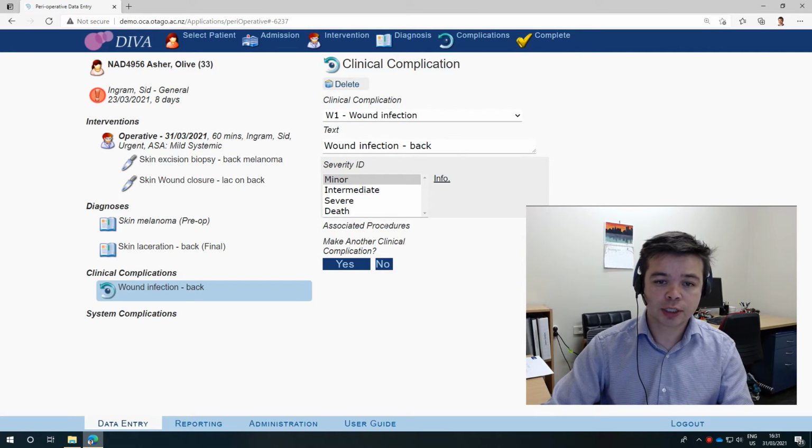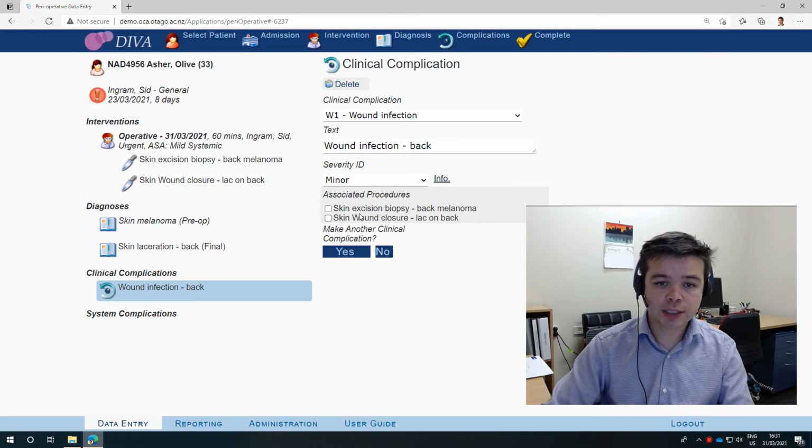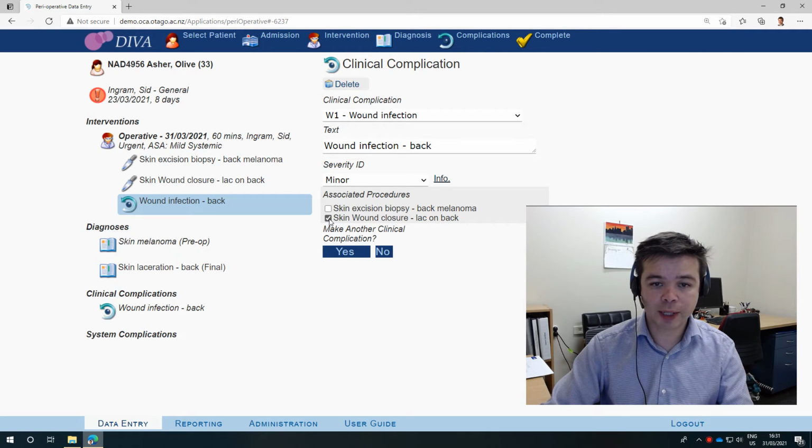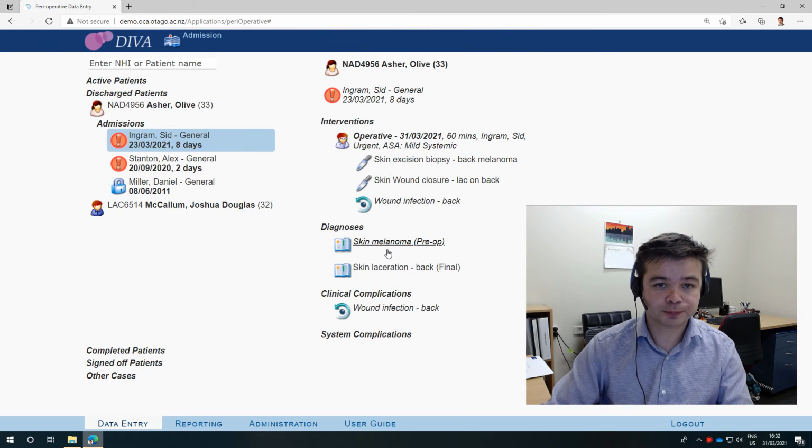Here you will see associated procedures below, and this is important because a complication has been associated with the procedure. So we click on that and it lists the procedures that the patient had in this admission. So the reason that the person had an infection was for the laceration on their back. The melanoma site excision actually looks good, it's not infected. Then it asks us if we want to make another complication. And for this patient, fortunately, they did not have another complication, so we'll click no.